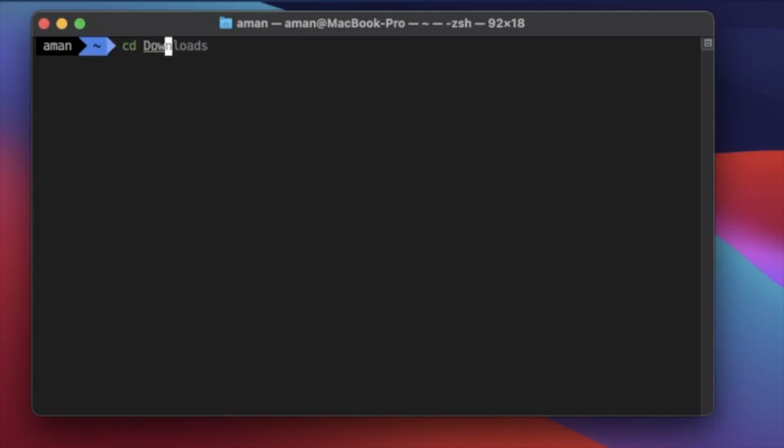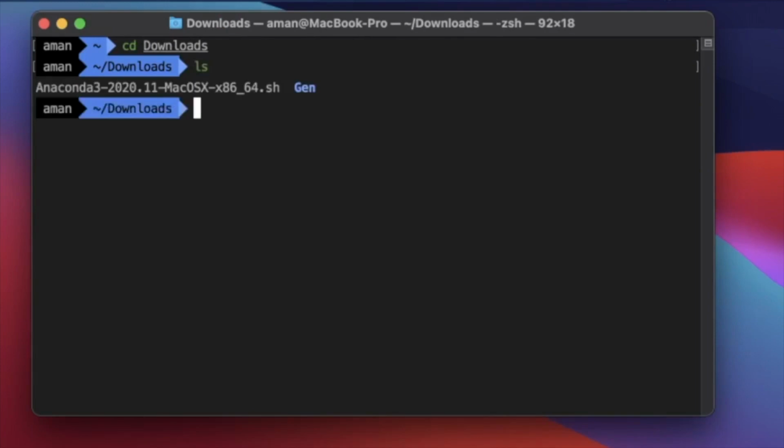So first let's go to the downloads folder and then let's list all the files here. And there we can see the Anaconda file that we downloaded. So once we're here, we want to run the bash script. So Anaconda will be installed in our system, and we can then have access to the conda command in our terminal. And we can run the script by entering bash and the full path to the downloaded script.